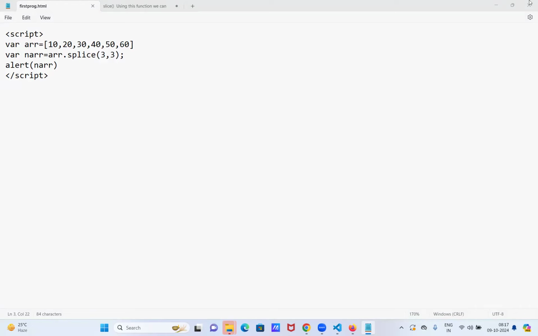Yeah. Very good. 40, 50, 60. Because index number 3, if you observe here, 1, 2, 8. Sorry, 0, 1, and this is 2. After that, this is 3. So total how many elements? 3 elements we will get. So it will remove the 3 elements.